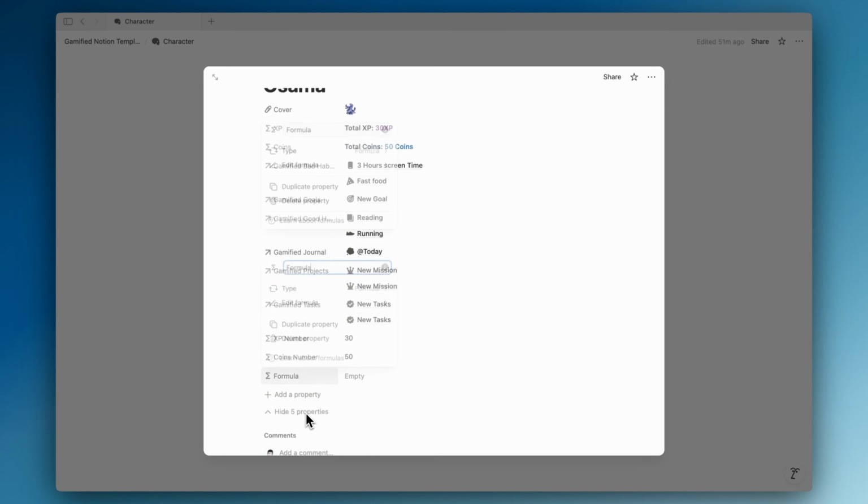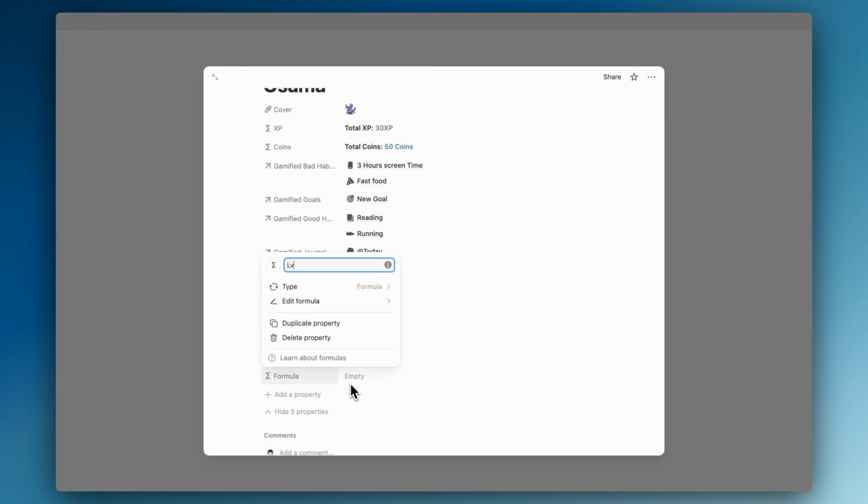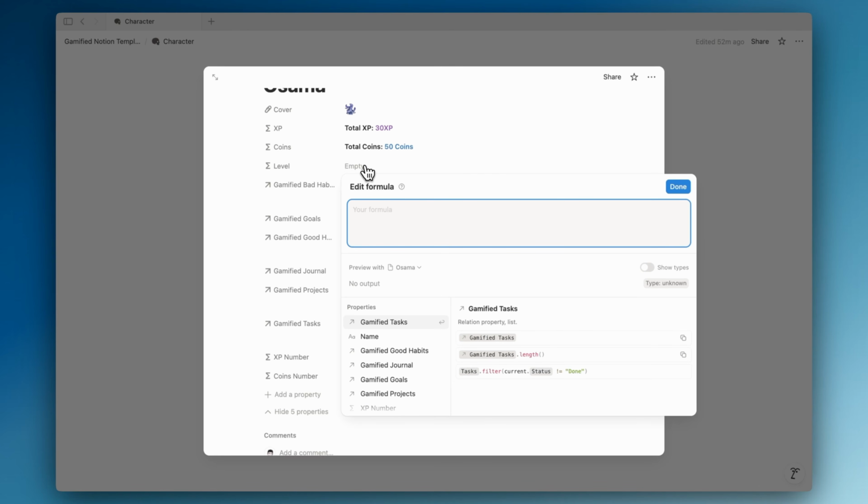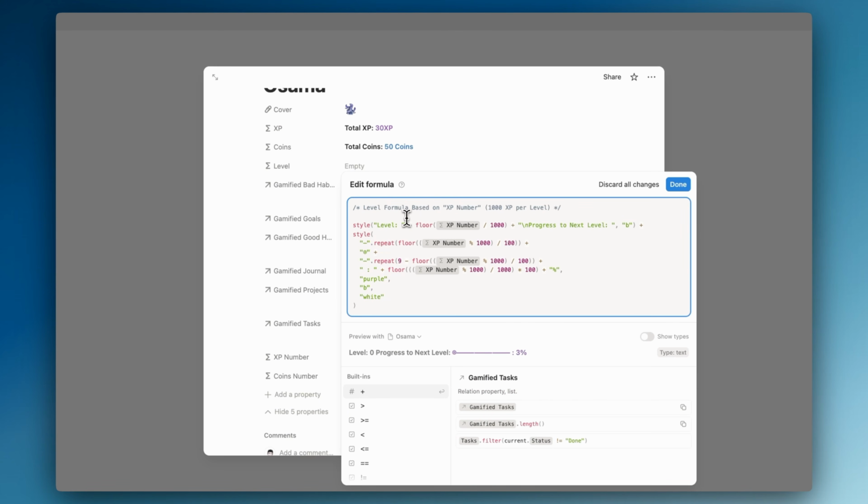So let's add a formula, and let's name it level, or progress, or whatever it is. I'm just going to paste the formula. I don't have time. You need to work smart, not hard. But I will explain the formula. It's like that, to be honest. I don't have anything to explain in this.